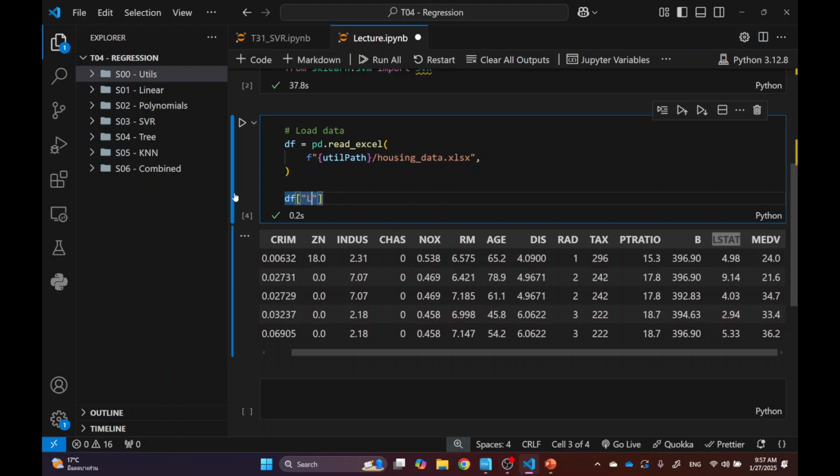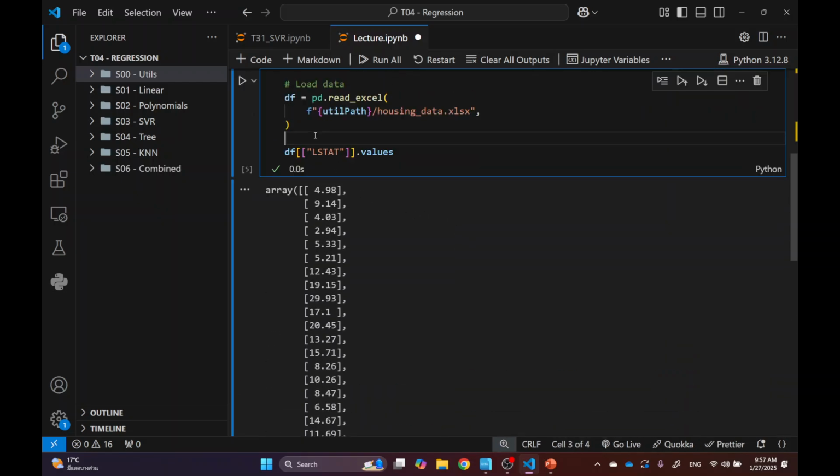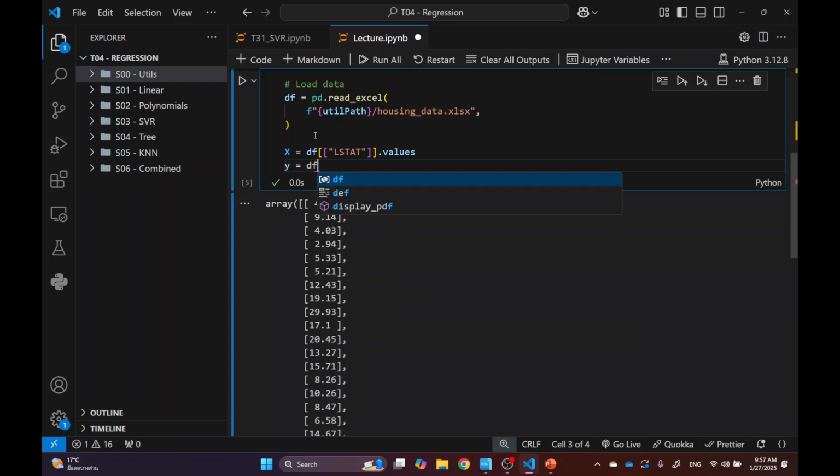Because we tested last time that this column actually correlates the most with MEDV, that's why we choose this one. So I'm gonna do another brackets, and then I'm gonna do values. This is a way to extract the values. This one is the X value, so I'm gonna store this as X variables. And then Y is the answer, so I'm going to do MEDV, dot values.